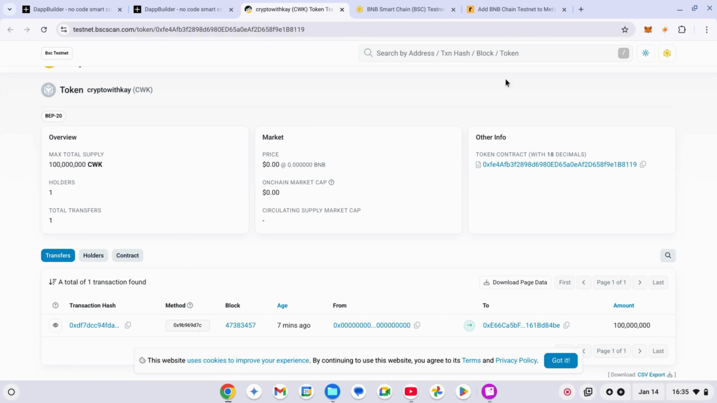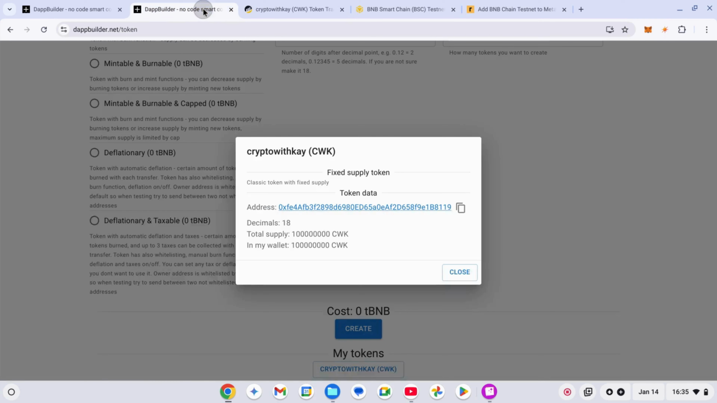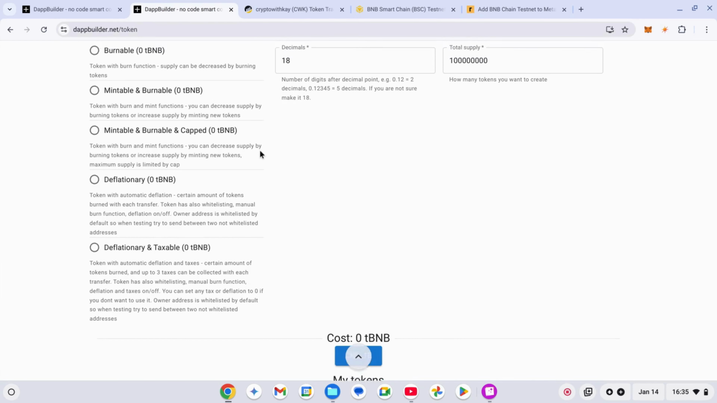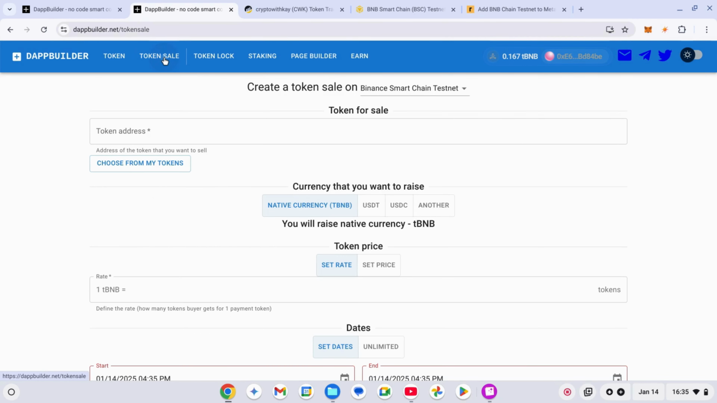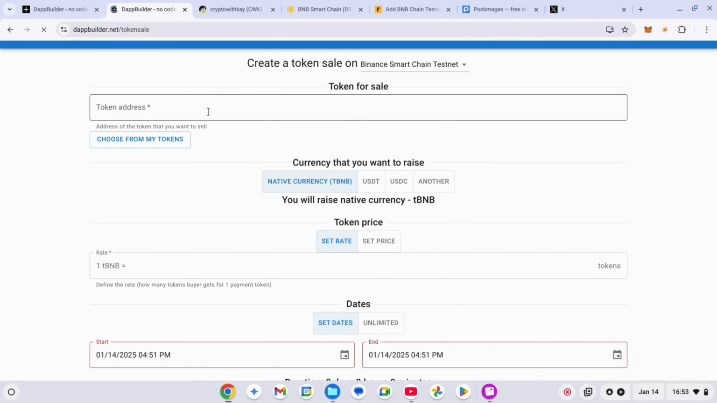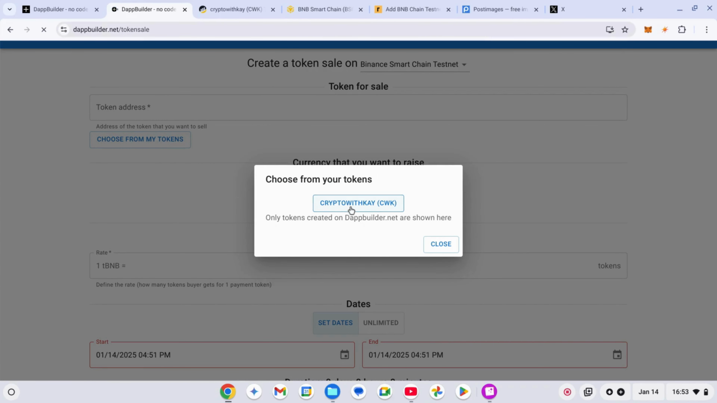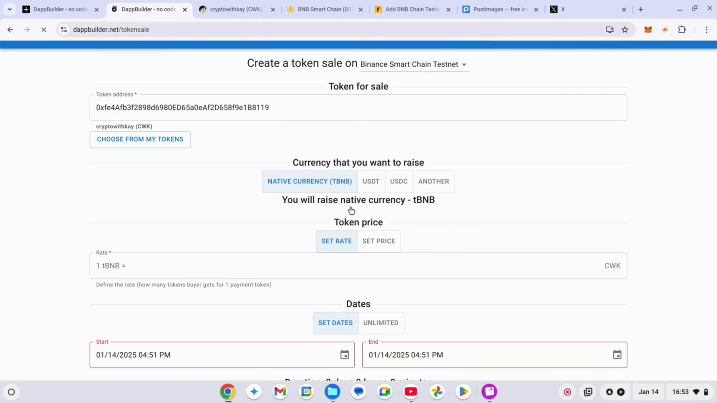Right, and then if you go over to the website again, click close here, we'll continue and show you how you can create your own pre-sale. Go ahead and go to token sale. Once you are on the token sale, you're going to see this page. Go ahead and choose the token that you would like to create a pre-sale for by copy and pasting the token address here, or go ahead and click from choose my tokens. There we go, crypto with KCWK. That's the coin I just created. I'm going to go ahead and click that.